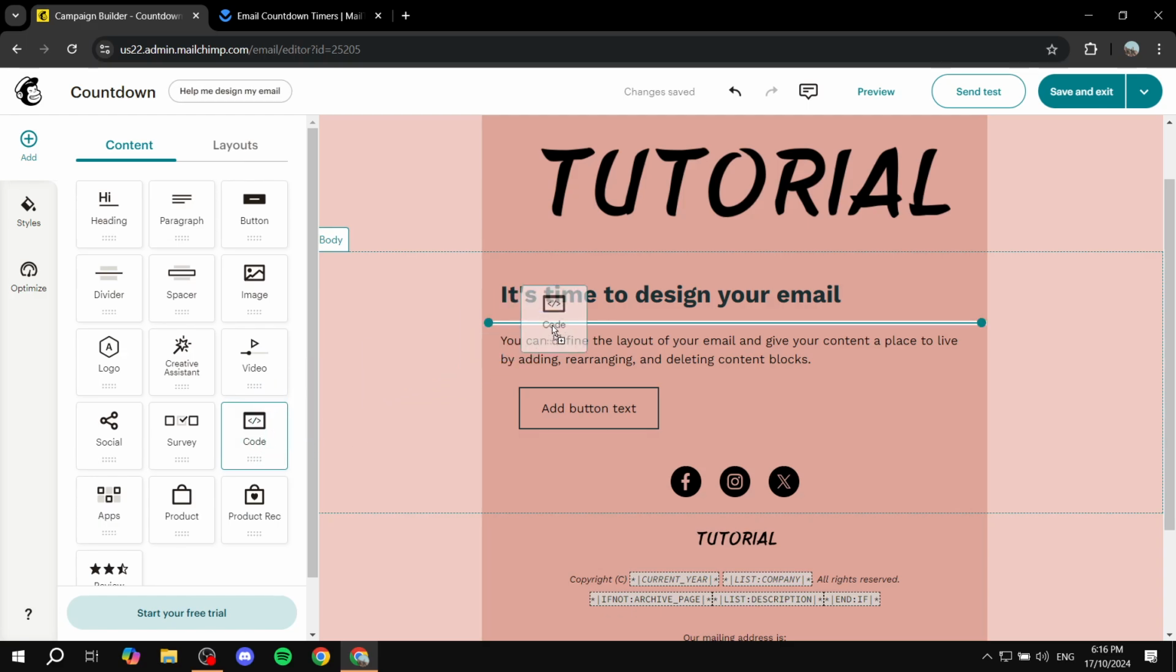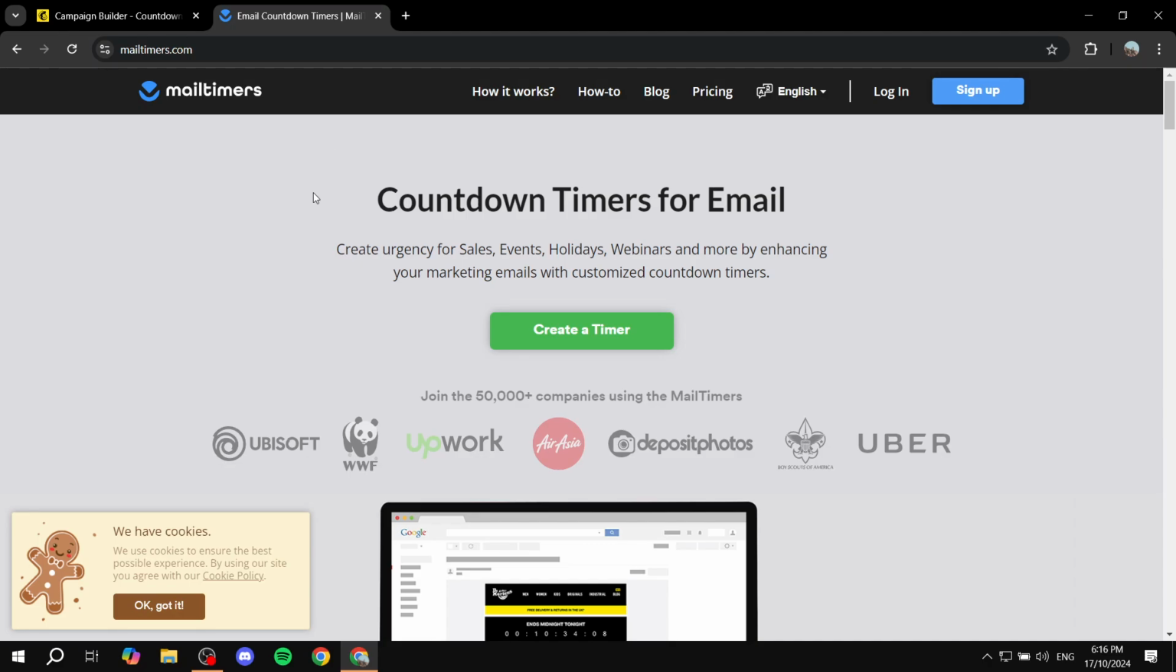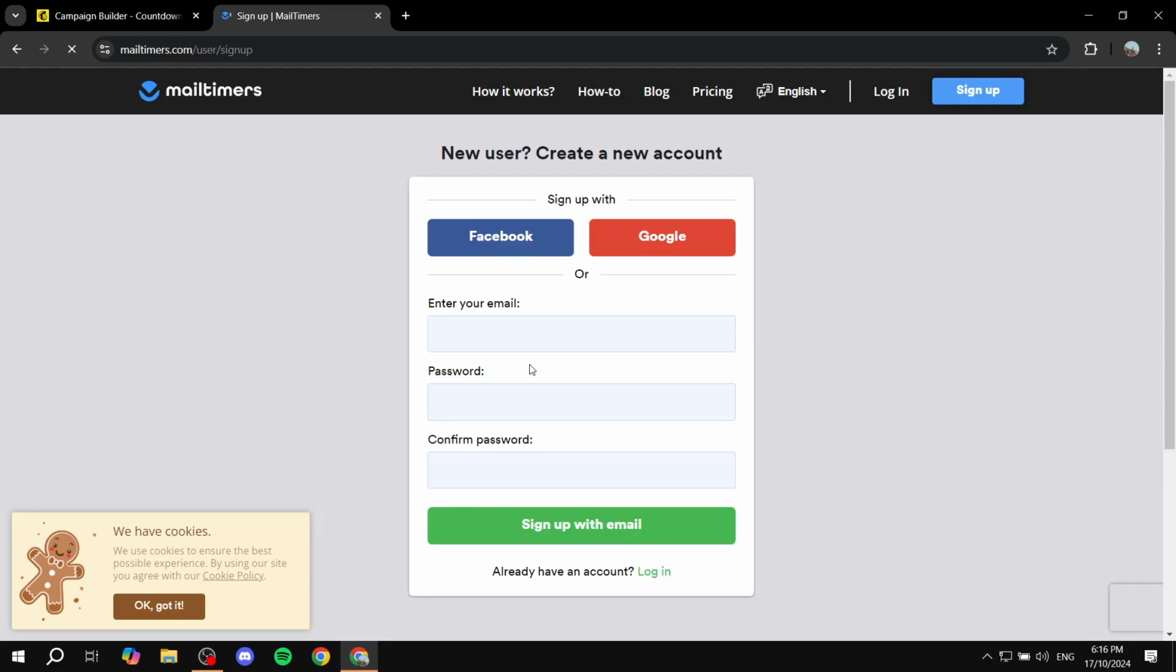All we need to do is drag and drop the code block, so drag it over to wherever you want it to be, and now it's going to ask you for your custom HTML. In this case, we will need to go to our MailTimers here and create a timer. Then we can sign up with our account. You can sign up with Google if you want, and it's going to be for free.